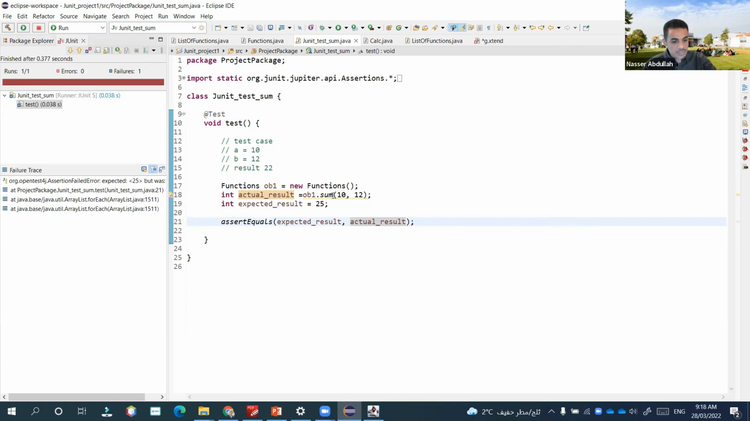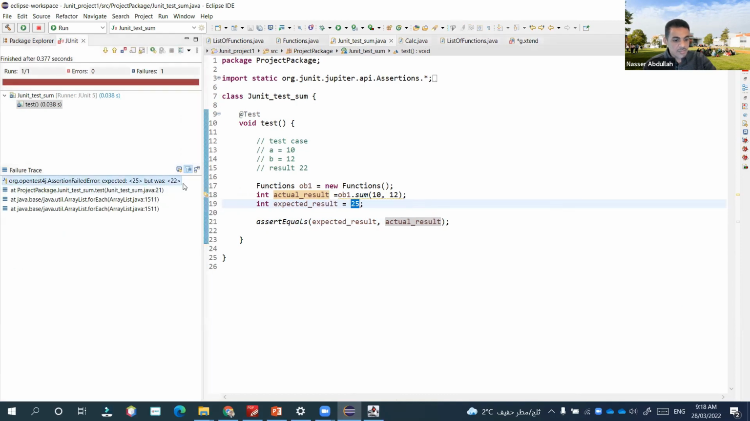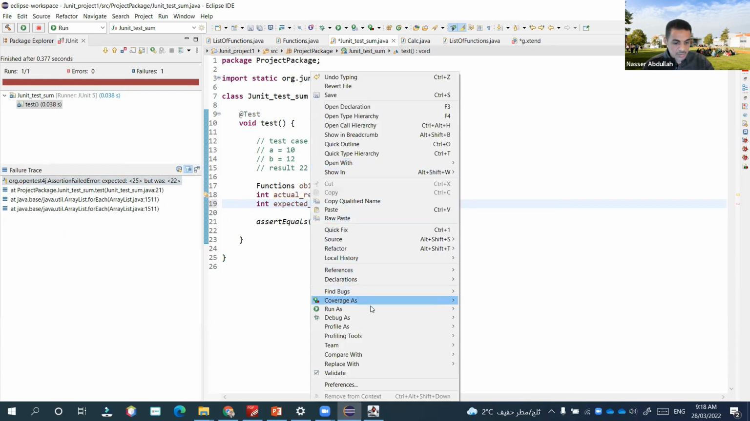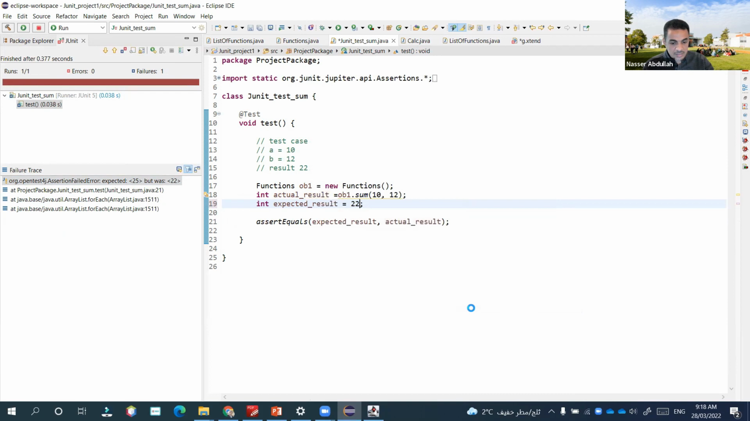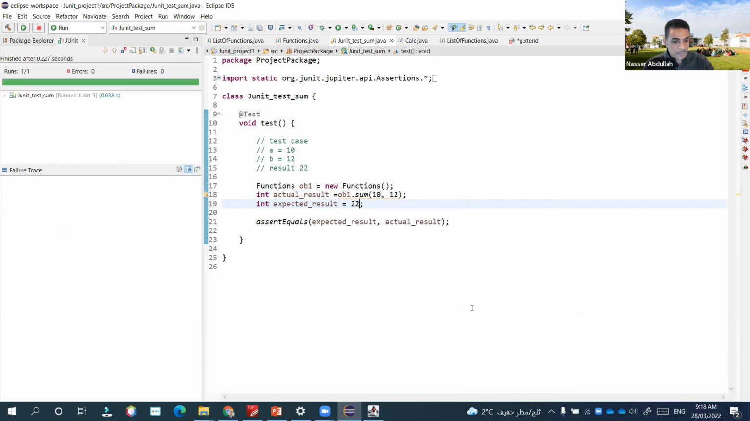If not, suppose now we sent 25. It shows us that the result is 25, but should be 22. So this is how to run the unit testing. This, guys, you will do in the next exercise. See now, it's green. That means it's correct.